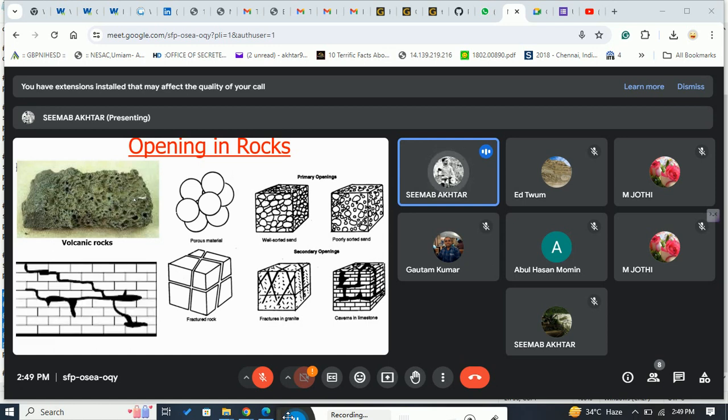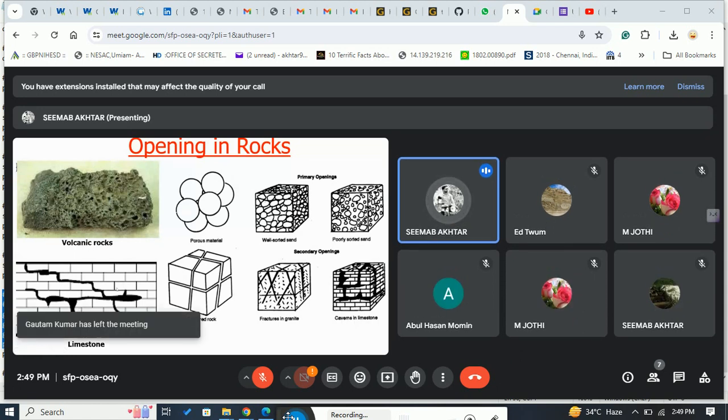And this is limestone. In the secondary opening, after the formation of the rock, if the openings are present, then this is called the secondary opening. And fractured rock, fracture in granite, and these are the secondary caverns in limestone.